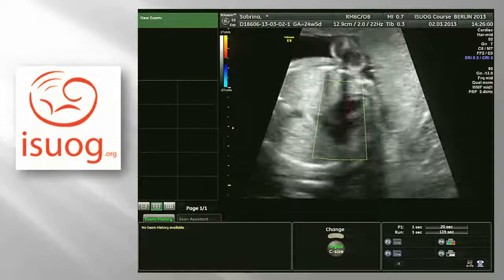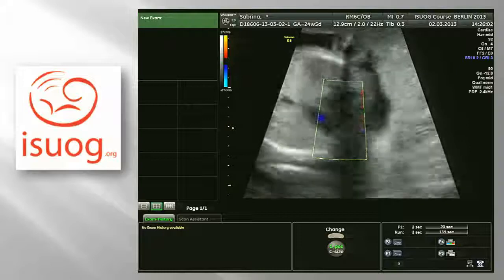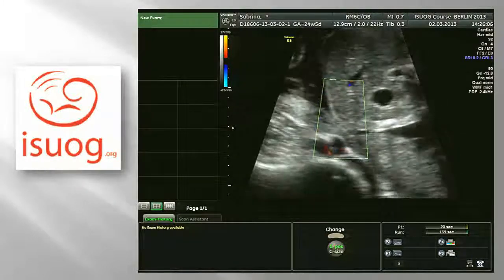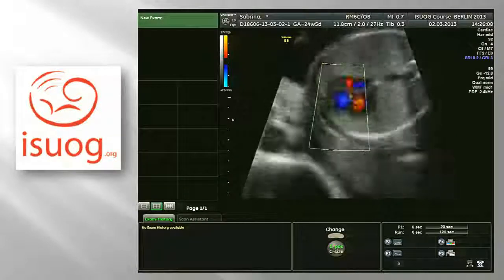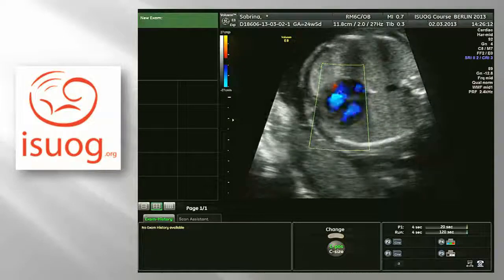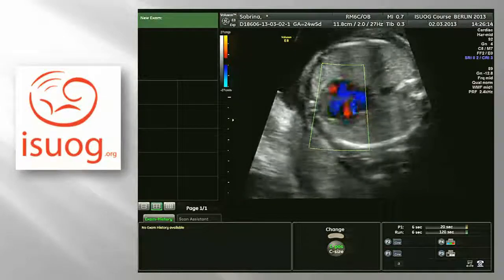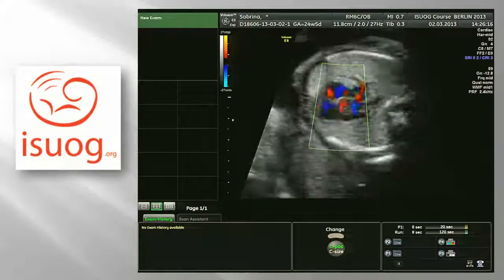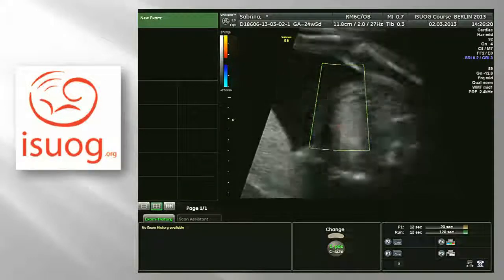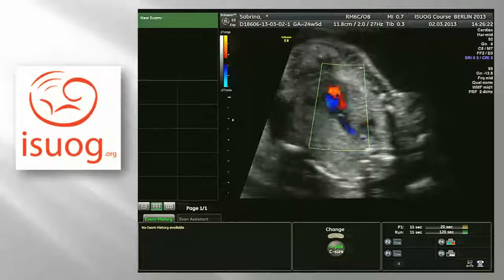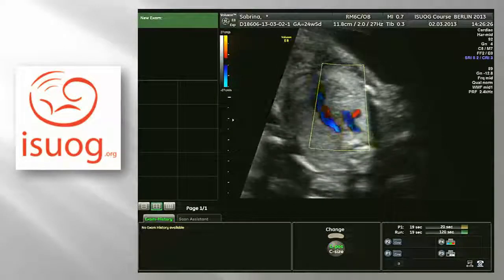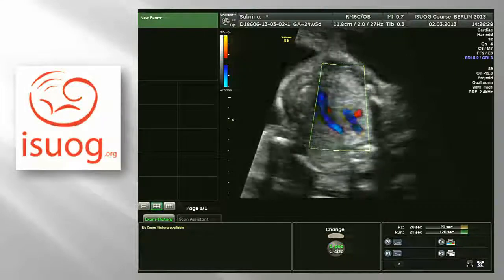So with color, we can demonstrate the normal diastolic filling of the ventricles. We can demonstrate the normal antegrade perfusion of the aorta, the normal antegrade perfusion of the pulmonary trunk with a ductal arch, and you see in color also the U sign.